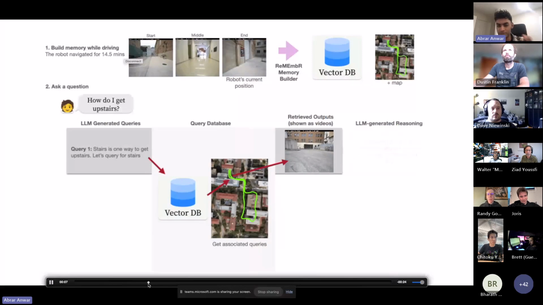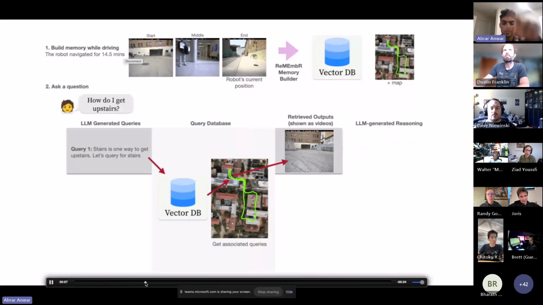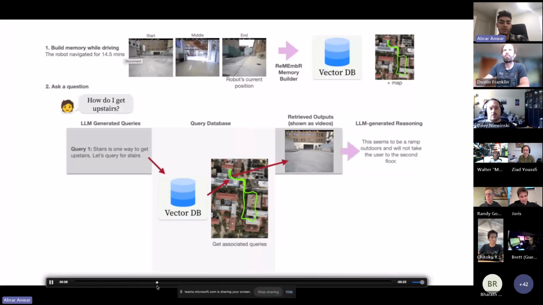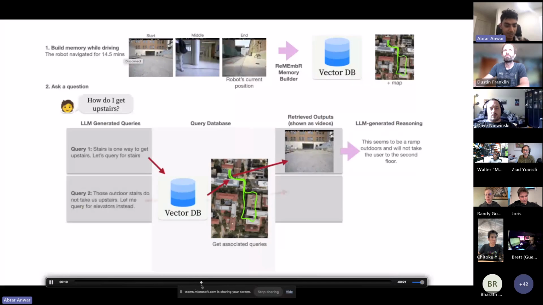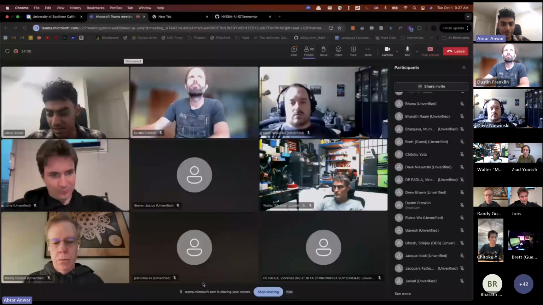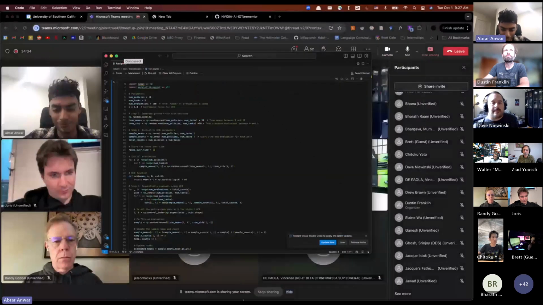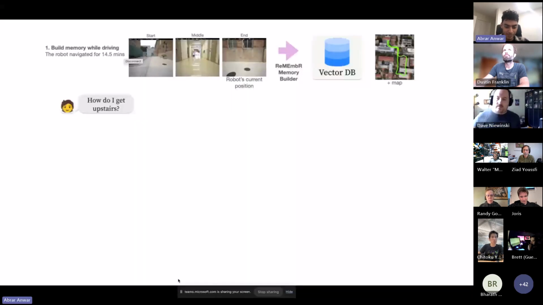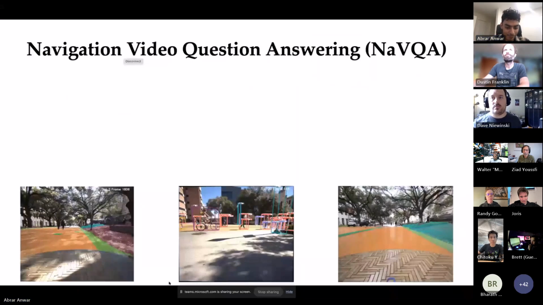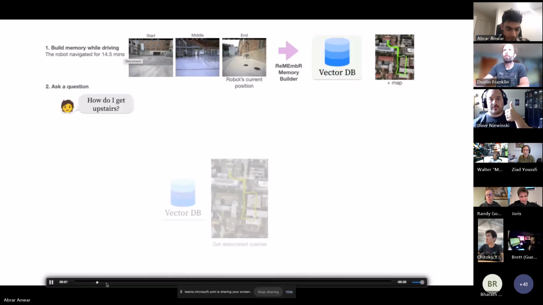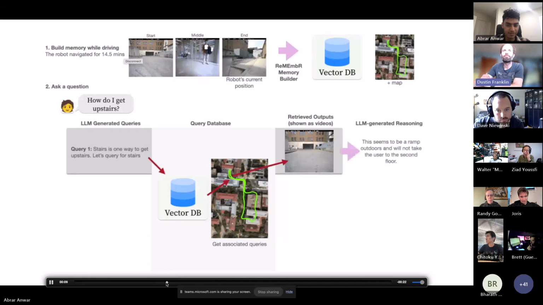This will be in caption form, but I'm showing it as videos just to make it easy to look at. It might be some stairs that are outside, and the LLM might reason, oh, this looks like a ramp outside. That won't actually take me to the second floor. Let me try again. And then its second time, oh no. Oh, can you guys still see this? Sorry.